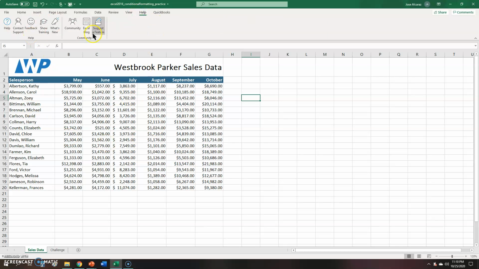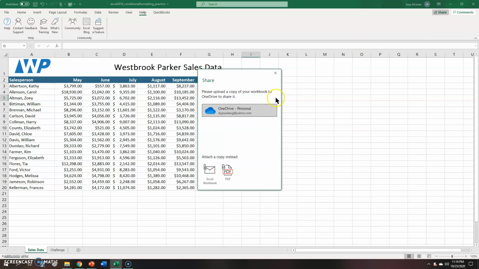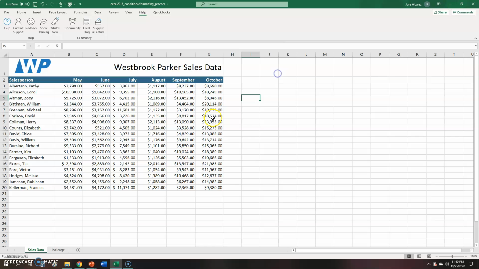Help section, in case you ever need more help with how to use certain functions or how to format certain things certain ways. You can always go here. There's some great resources. Of course, the share button is on the top right. Here you can share your spreadsheet by sending it to other people's emails.